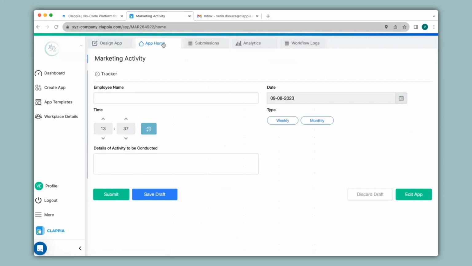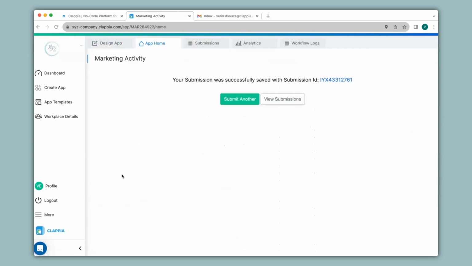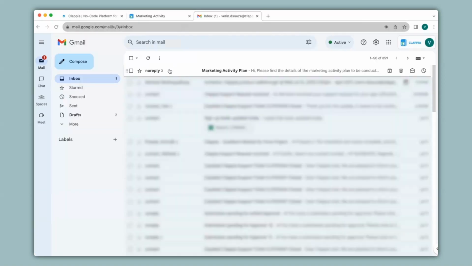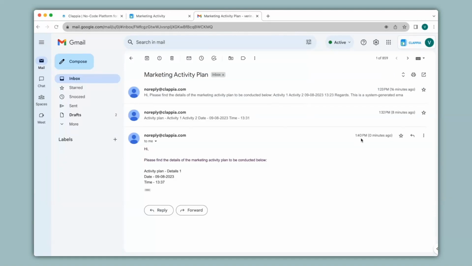So let's see how this works. I'll go to App Home and fill in the details. Now that I have made the submission, you can see the time is 1:37 right now. So I should be receiving the email at 1:39. As you can see over here, I have received the email within 2 minutes, as indicated by the time over here.